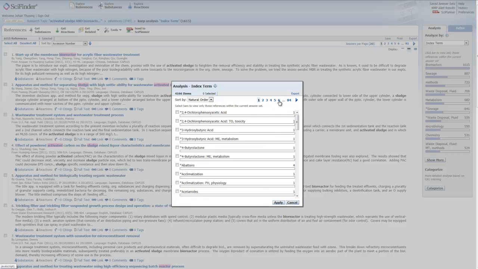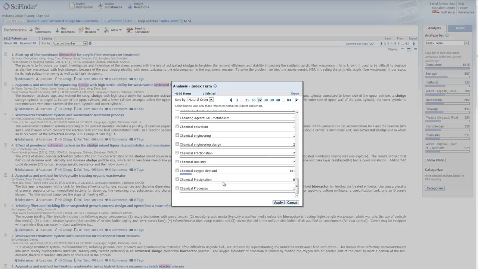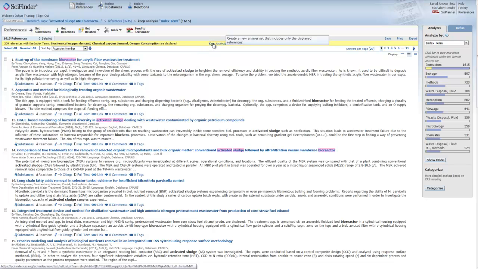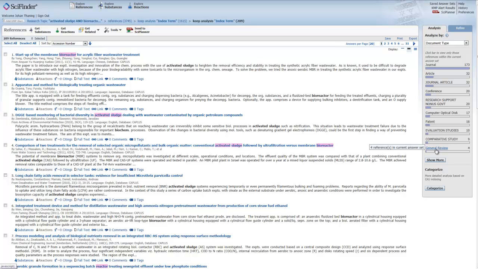Unfortunately, you will have to click through these in order to get to what you want. Ignore the terms with a star here. Look at our Medline tutorial if you want to know what these are about. Here is the oxygen consumption, chemical oxygen demand, and biochemical oxygen demand. Click Apply after marking all of them. And then Keep Analysis. To make things simpler for you, you could also analyze by, for instance, document type. Here you see that we have four review articles.